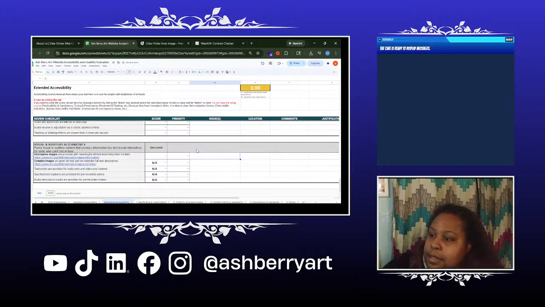Visual and auditory alternatives. So informative images are provided with meaningful text or alt text describing their content. I only have decorative stuff right now. So I'm going to put usually. Complex images are given alternate text and extended full text description. I'm going to say usually.